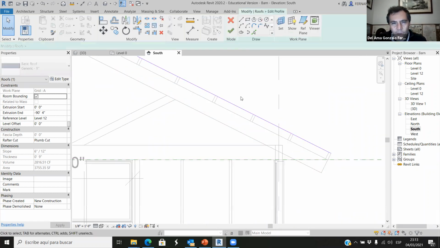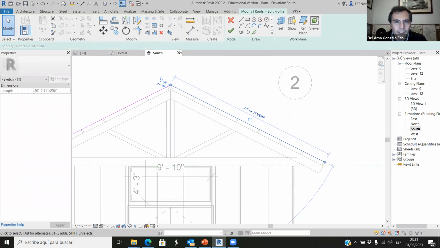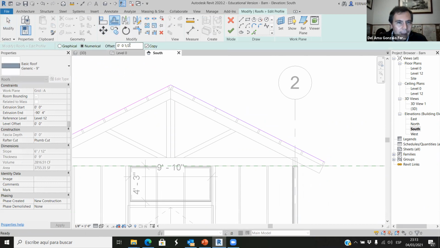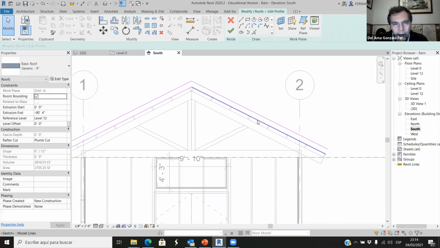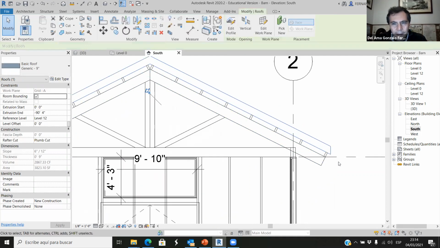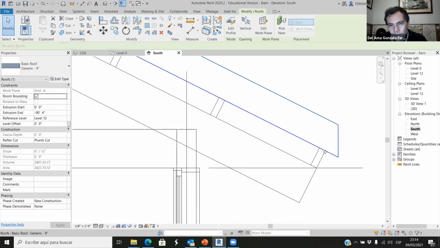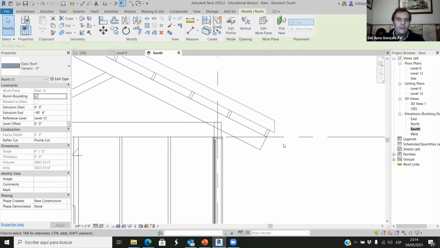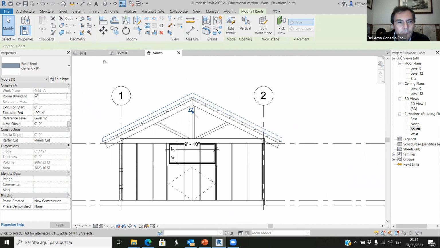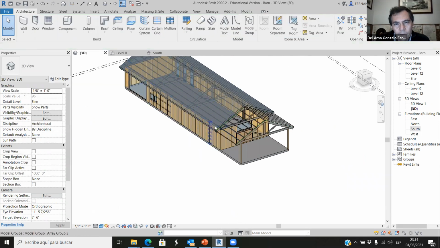Okay, so I'm going to edit profile. We can always edit this profile, and I'm going to create an offset, 9 inches above this one and this one. And you can create parallel lines. So you have to delete the old one. And now we click OK. And now it's better because we have created a 9-inch roof, and it rests just on the rafters. So this is what I wanted, at least. And now we have this roof.